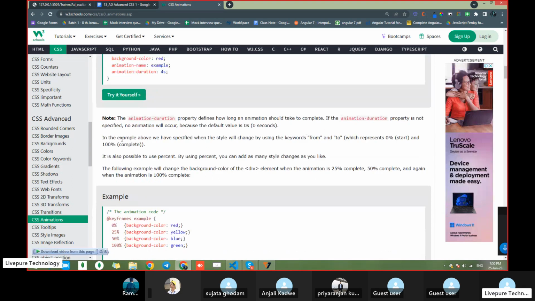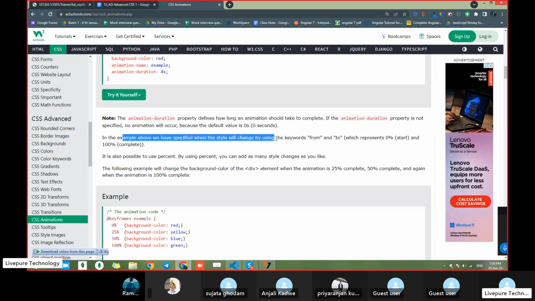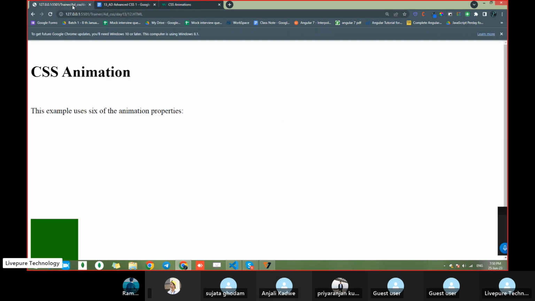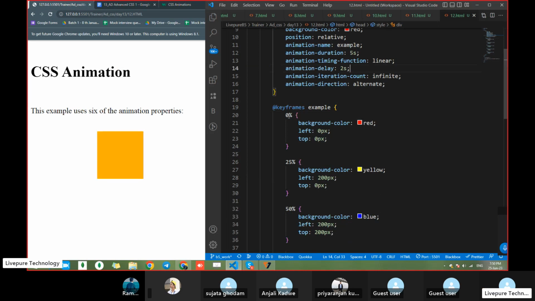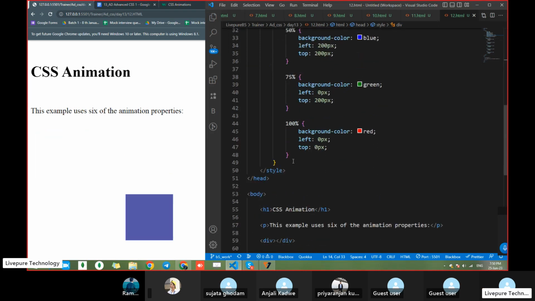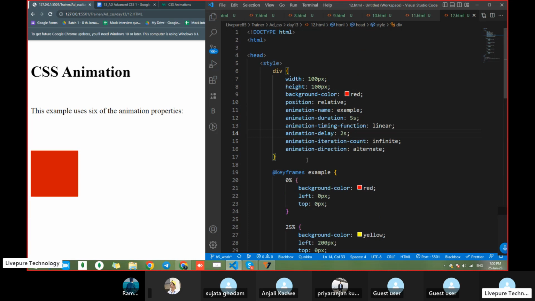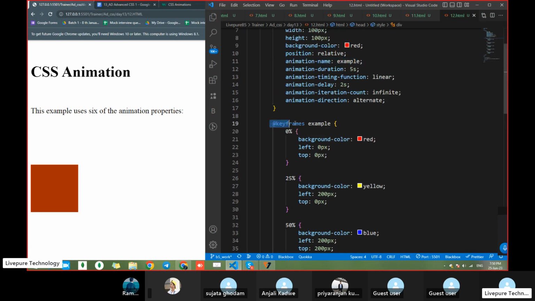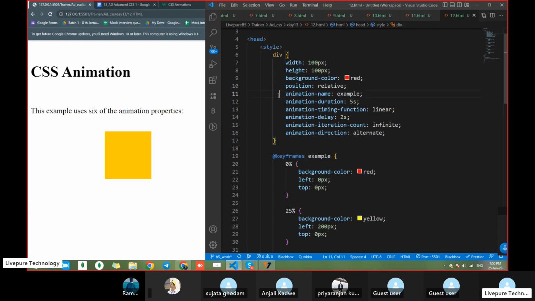Just 1 second. So here you can see, in the example we have specified the style change using the keywords from and to, which represent 0% start and 100% completed. So it is starting from 0%, and 100% means fully. Let's see what the starting is and whatever is going on. So animation name, this is just an example. We provided the animation name, which refers to the keyframe, the example that we are targeting.